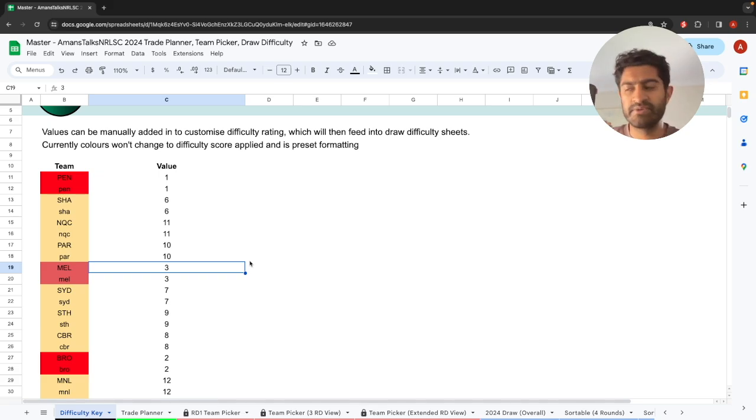I made a note of it up here. It won't actually change the color formatting though, based on these scores, but it will show you the sorting and the layout of the teams will change based on the numbers that you put in here. The color formatting you may just have to change yourself, but it's not as, I guess, important as seeing the actual layout of the teams.